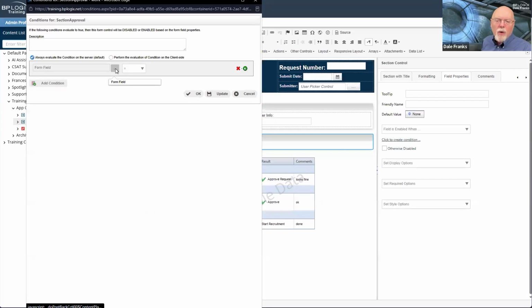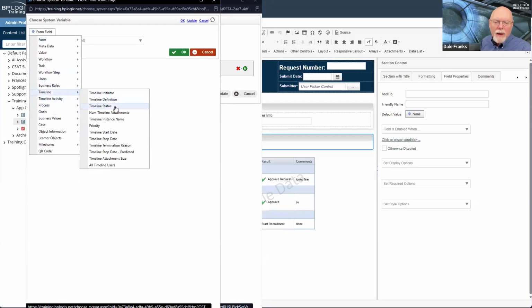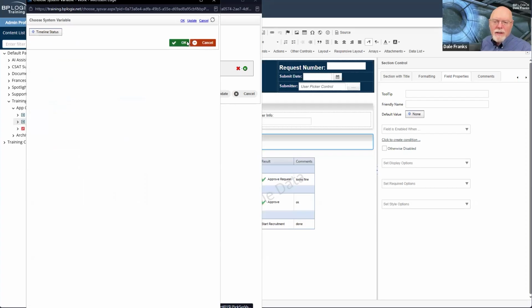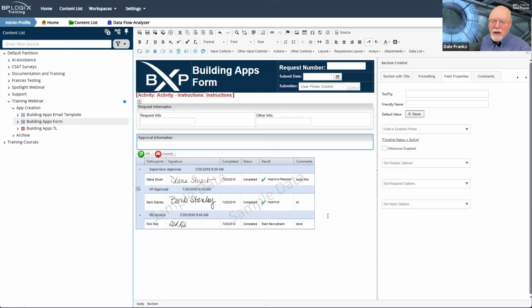And the condition we're going to create is we're going to look at the process timeline. And we're going to check the timeline status. And we only want this enabled when the timeline status is active. If the timeline is inactive, it doesn't need to be enabled, because if the timeline is inactive, nobody is supposed to be editing it anyway. I am going to click the otherwise disabled so that it is always disabled unless the timeline status is active.